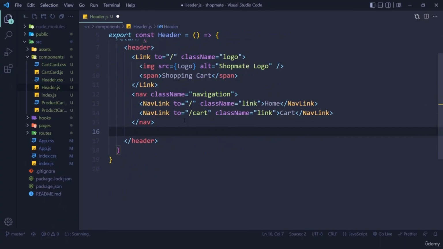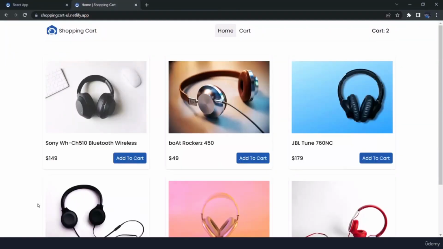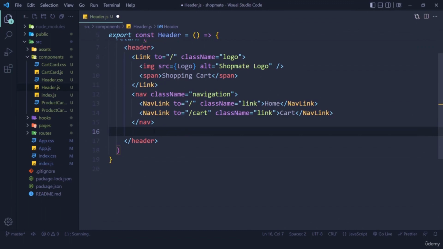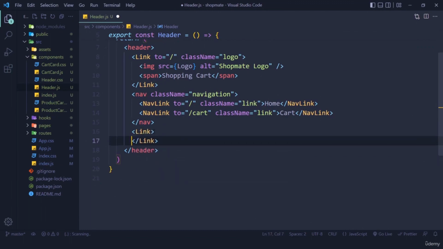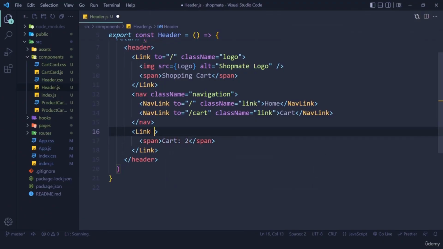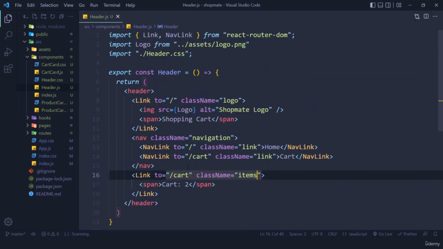Then I just need to create another link that will take me to the cart page. Okay, let's do that. I am going to have a link, and here I need to just add the span that is going to be the cart. Now this is going to take me to the cart page, so let's say cart, and I am going to have a class name which is going to say items. Awesome. Let me save, and we are going to get a lot of errors.